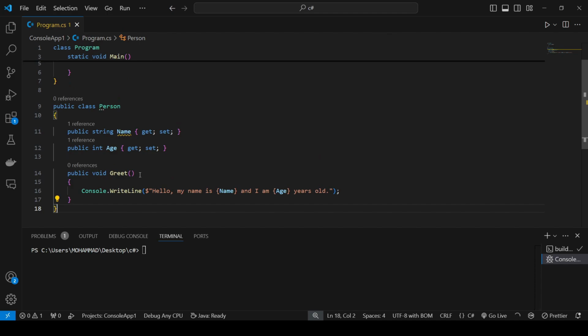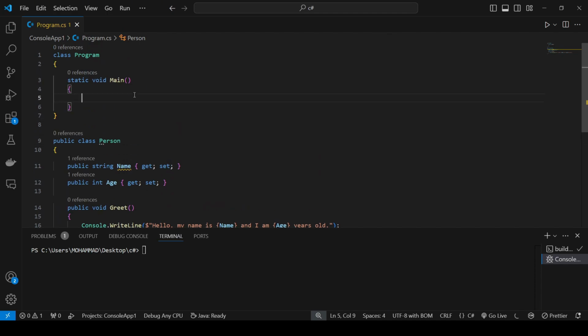Here's a simple class definition in C#. We'll create a Person class with properties for name and age. This Person class has properties for name and age, and a method called greet.